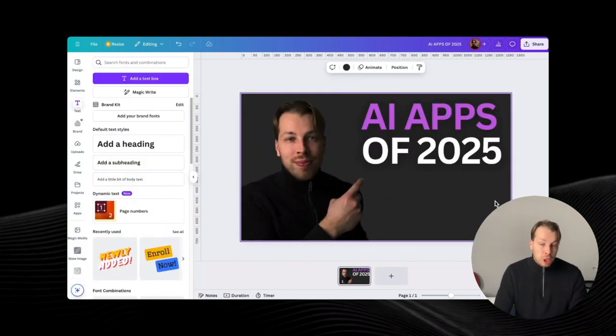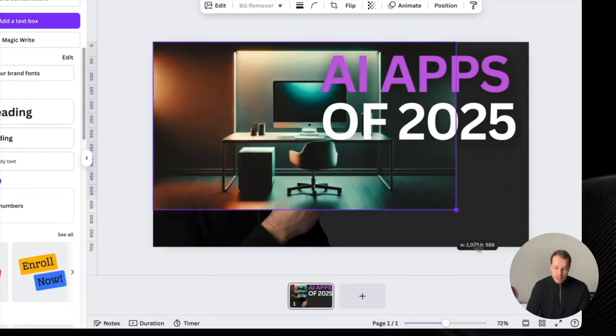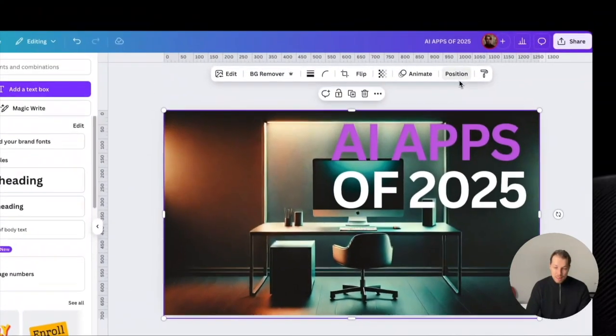Okay, so here's the initial version. So I have a thumbnail about the AI apps of 2025. And as you can see, it's actually very minimalistic and it looks decent, but I think that it's just missing something because there's only text and myself. So let's add the nice background that I just created using ChatGPT here to spice things up a bit.